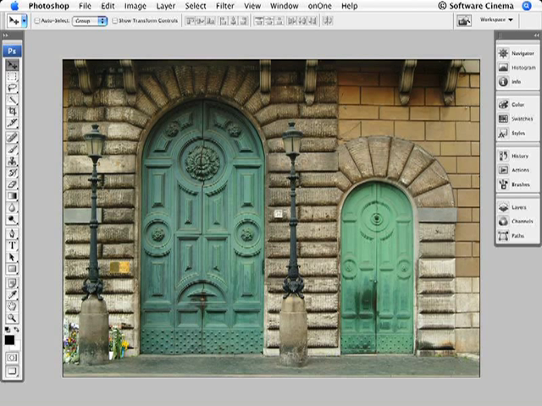Digital light painting is a good way to add dramatic lighting to images that originally didn't have any. Starting out here with an image of two doors shot on location in Rome, Italy, and it's shot in open shade, no direction whatsoever. I like the composition, but it's just a very, very flat scene.